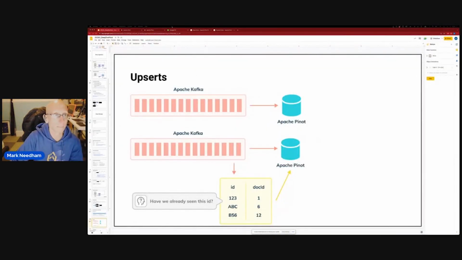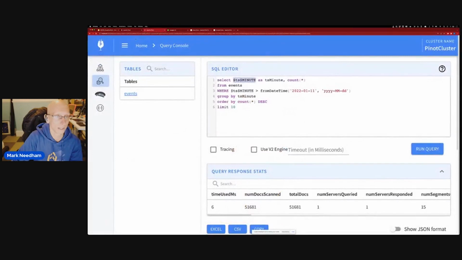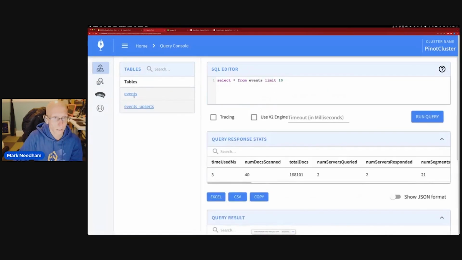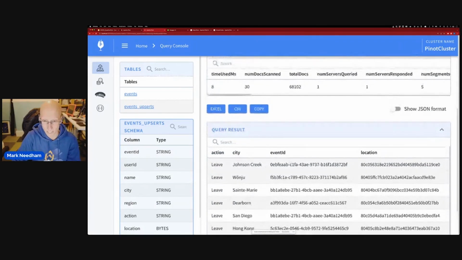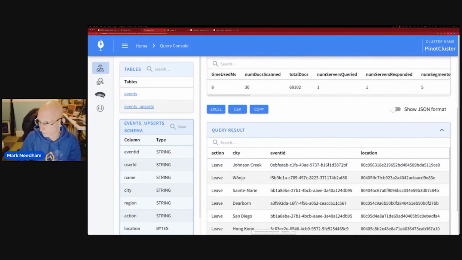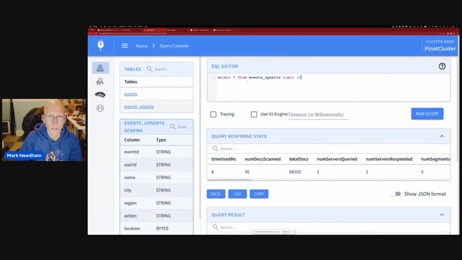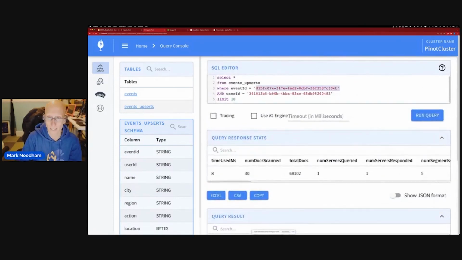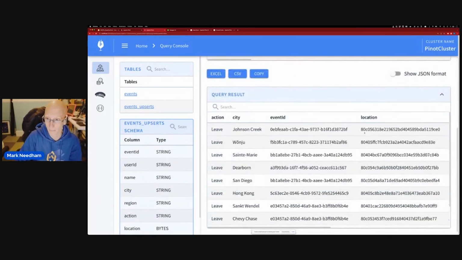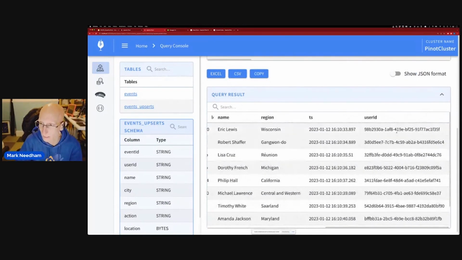table. So if we come over to Pinot, there we go. So you see we've got our upserts table, and you see they all got leaves. So let's pick a person and an event. So if we pick, let's choose Johnson Creek. So if we put that event ID in, and that was the user ID. Here we go.